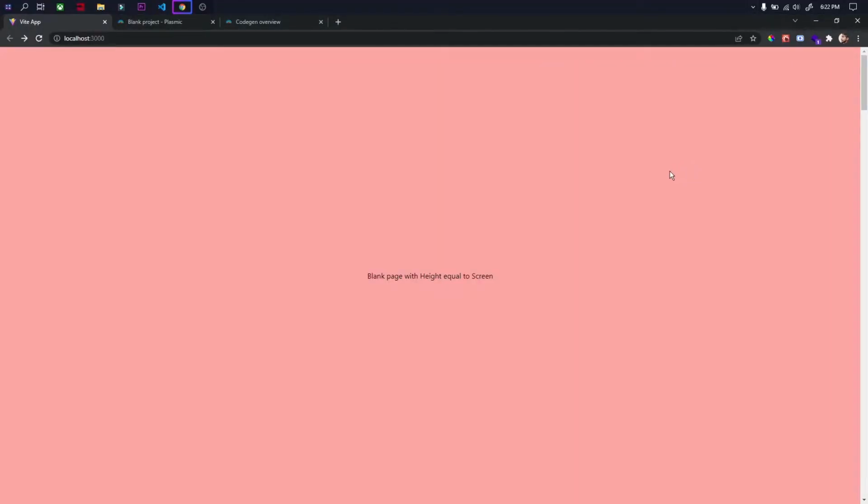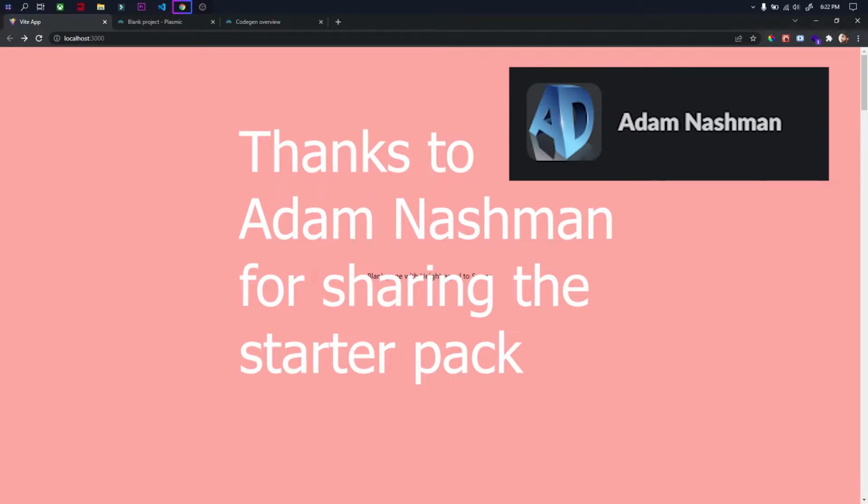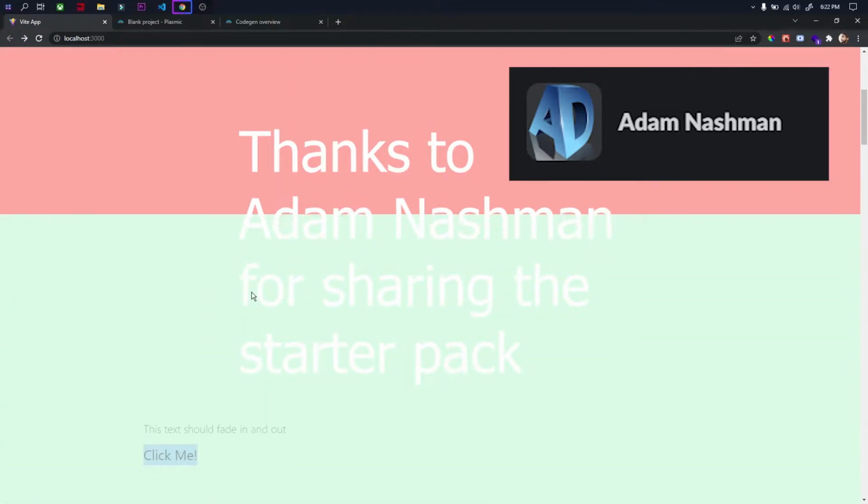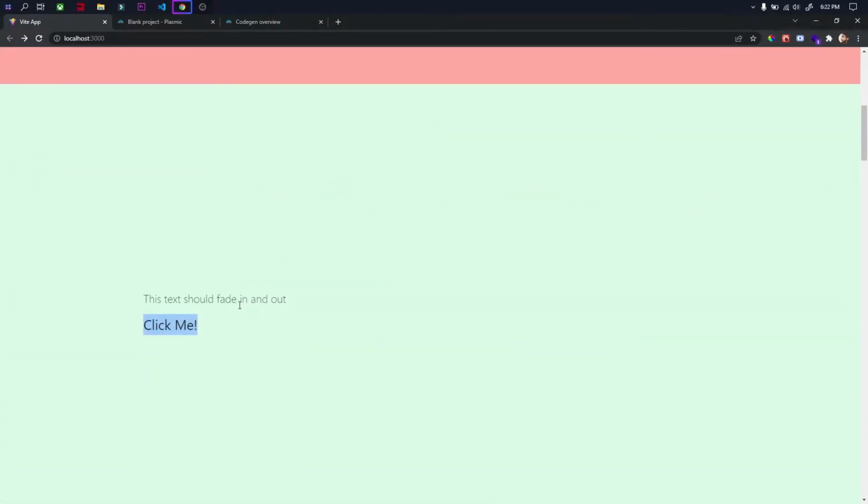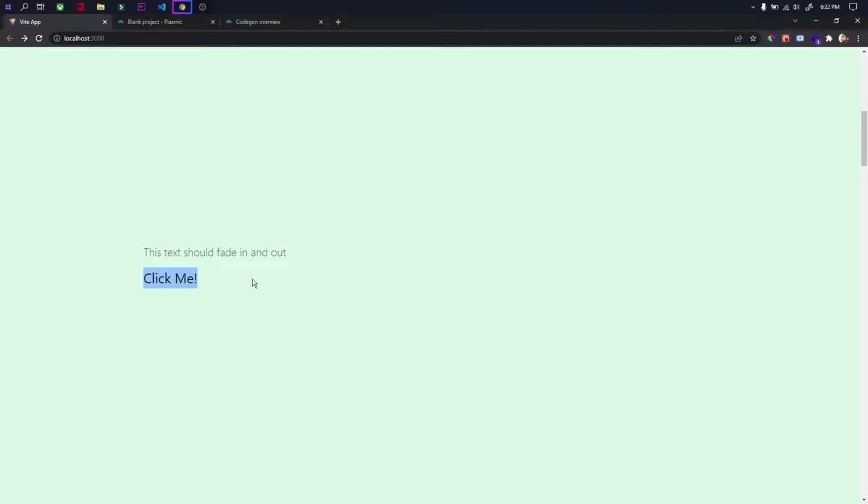So let's quickly go through the existing project and the starter pack that we will be using to connect with the Plasmic Studio using CodeGen. At the basic level, we have a simple project in which the component that we are looking to use as a code component is this one, which has a fade in and fade out effect.